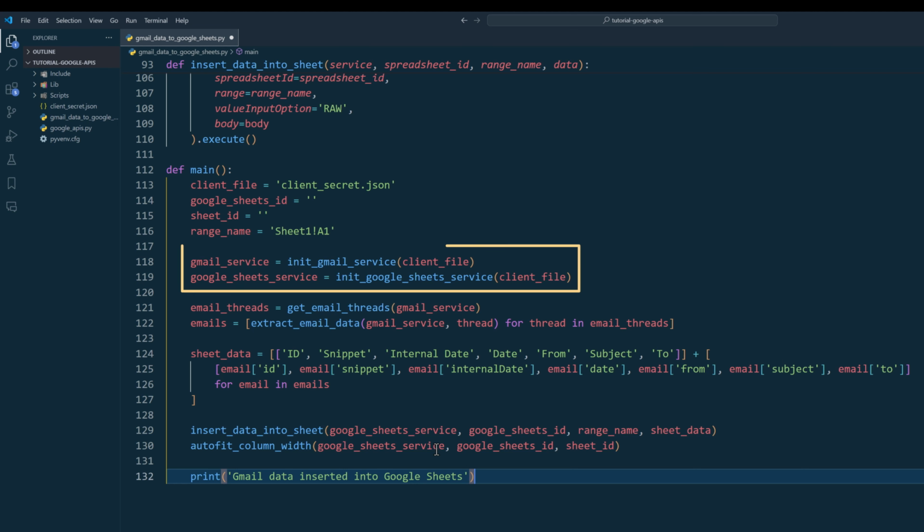Then construct the Gmail and Google Sheets service instances to connect to the APIs using the init Gmail service and init Google Sheets service functions. Next, call the get email addresses function to retrieve the email addresses into an object called email addresses. Then retrieve each email's data from the email address list into an object called emails.